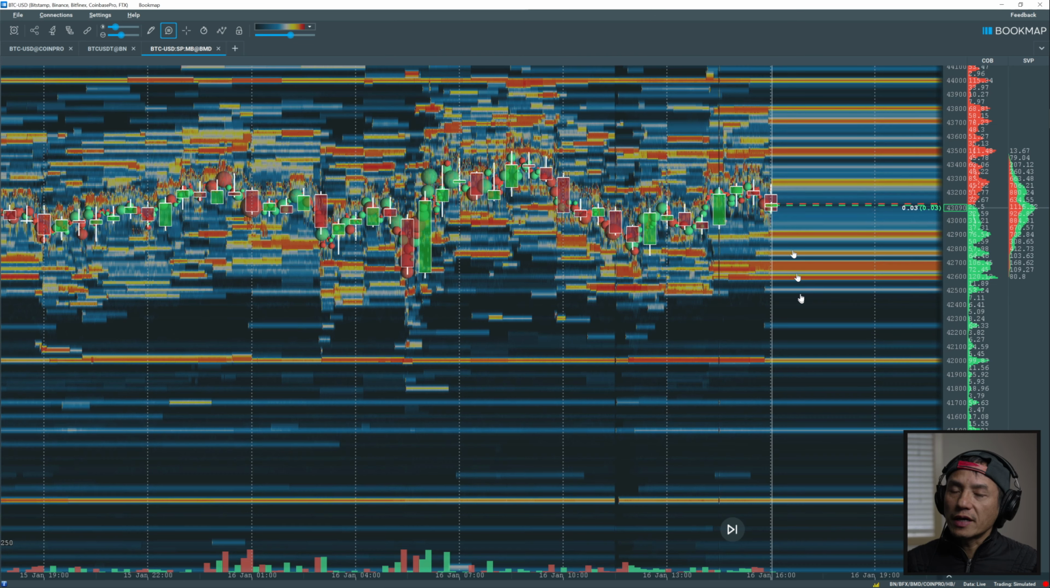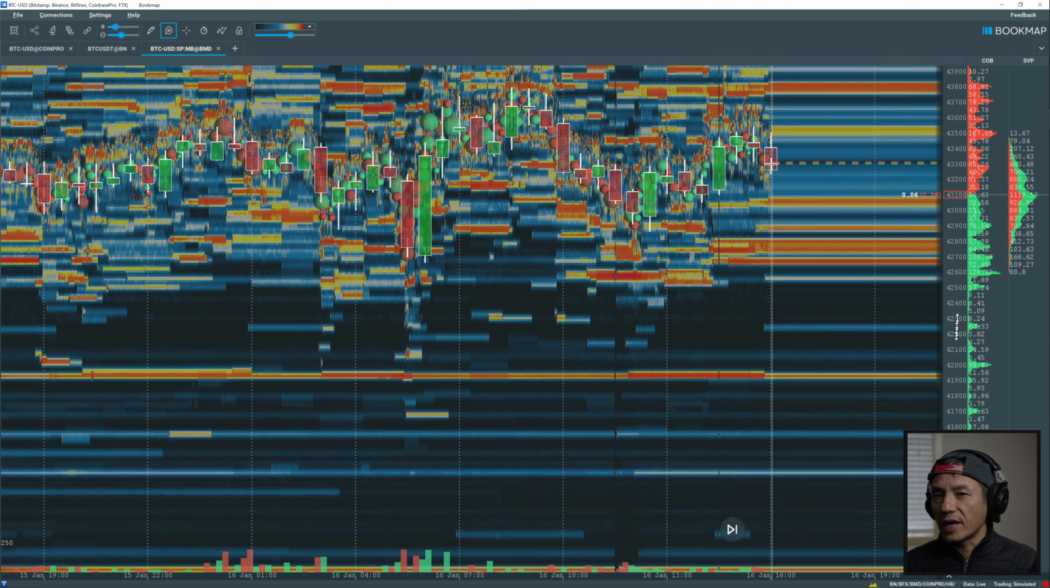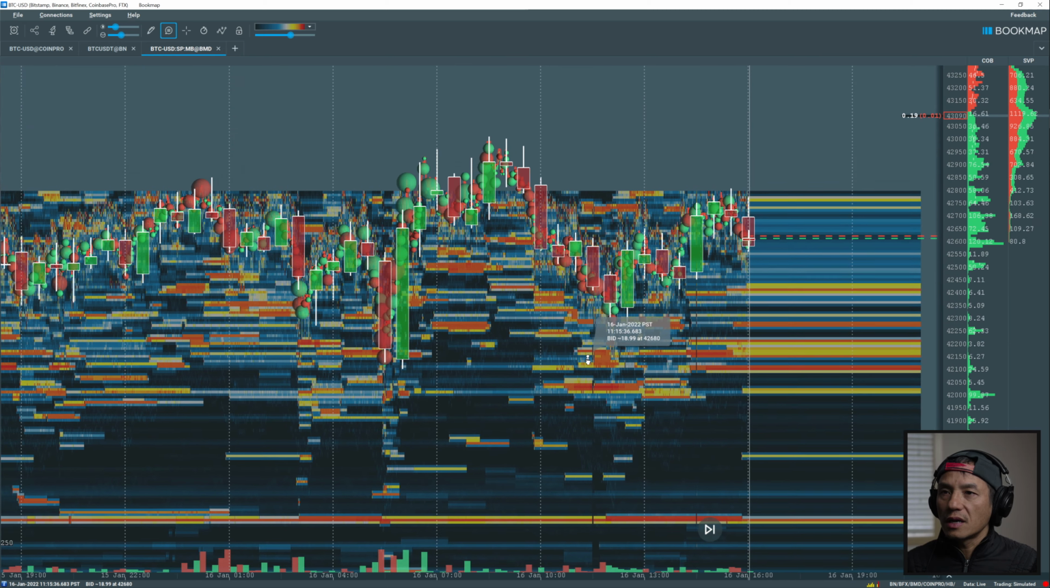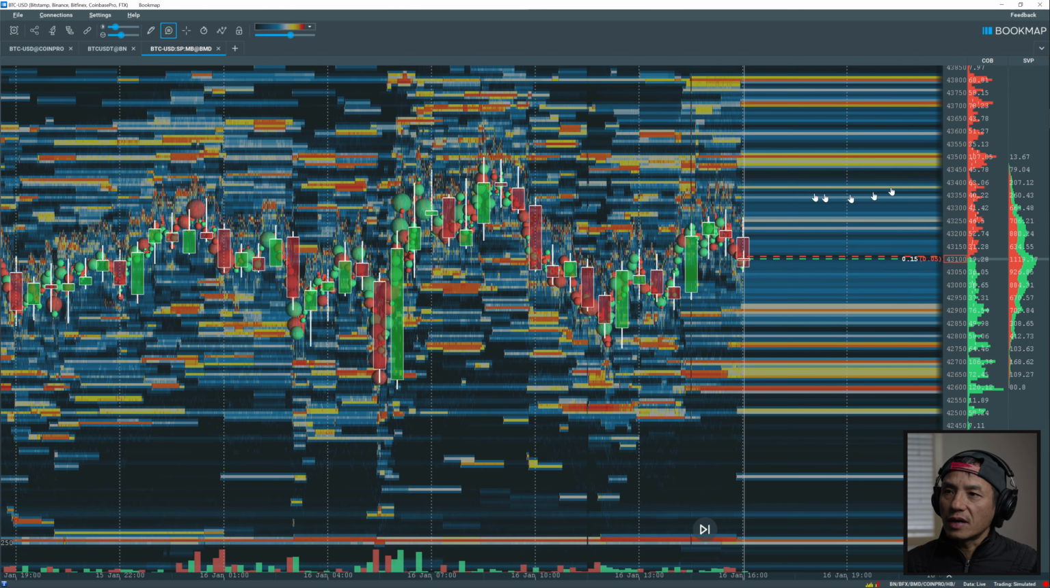If you want to expand it in Bookmap on the desktop application, you want to click on the price column and drag up or down. Drag up to expand, drag down to shrink. And here's the current look.